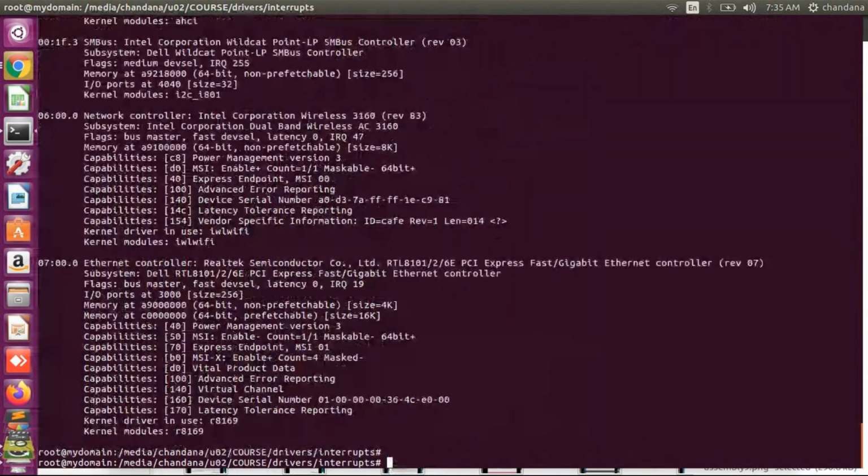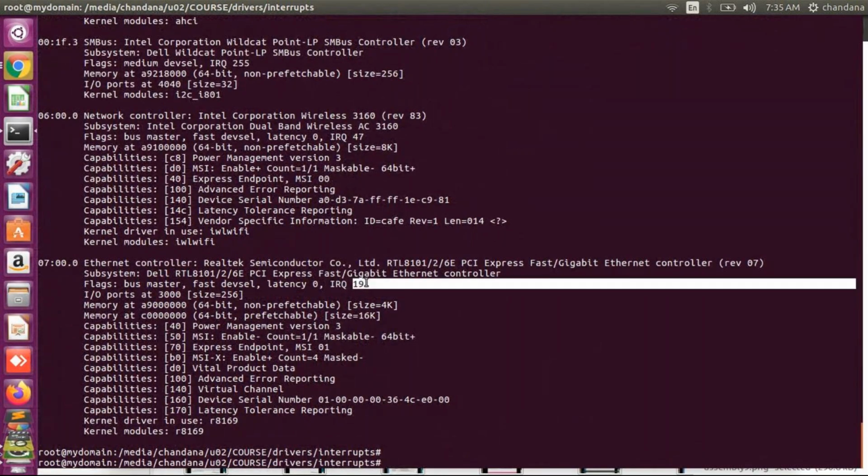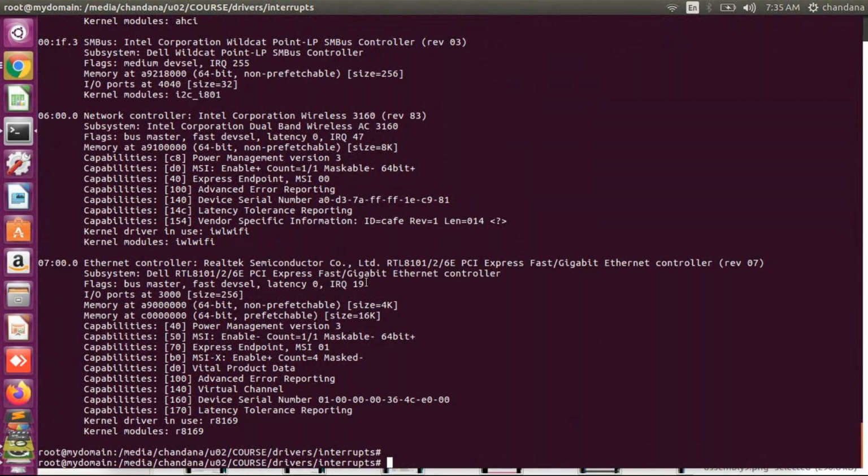So now here you can see the Ethernet controller is having IRQ line number 9. What is the job of the Ethernet controller? Sending and receiving the packets, right? Ethernet means what? LAN port, right? Network control. It's a kind of network interface. And you can see every hardware network controller is having IRQ number 47, and the SMBus controller will have IRQ number 255.